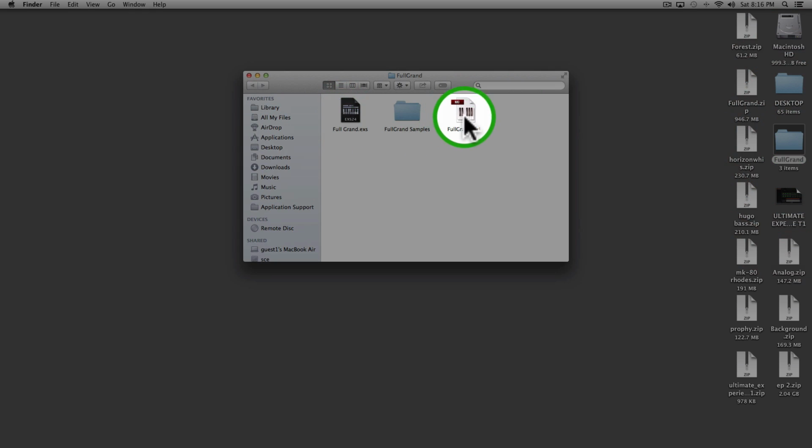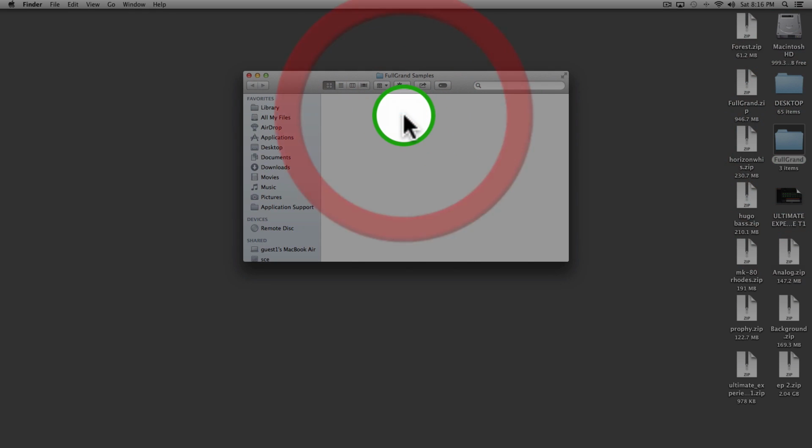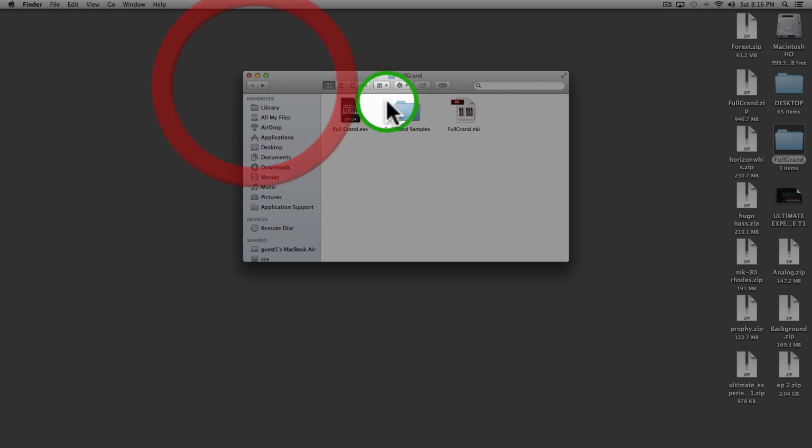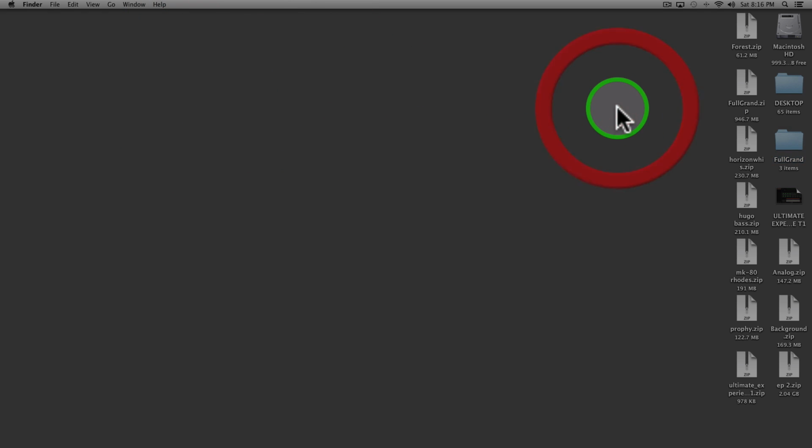Oh, okay, cool. There's EXS and there's NKI. And here's the samples. I don't recommend you click on that folder there. Just leave it alone. So we'll click X there. And what I'm going to have to do is I'm going to extract all of these. So I have to extract Forest, Horizon, Hugo, MK8. So you have to go through and extract every one of these. So I'll be back once I've extracted all of them.